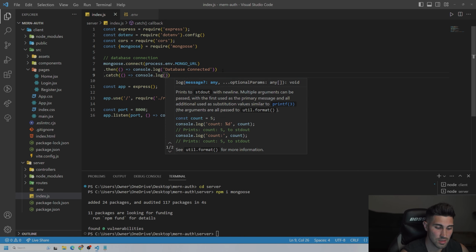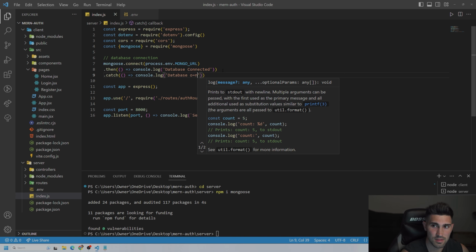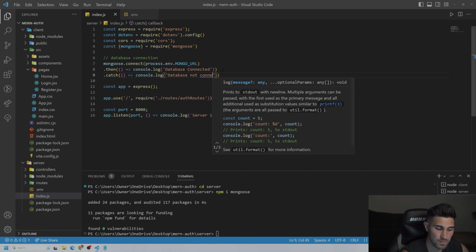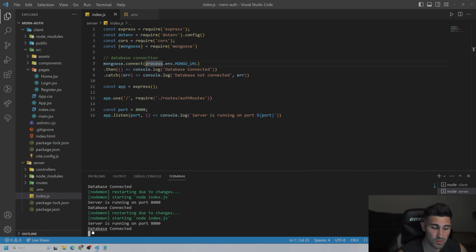Console.log data, database not connected. And then we also want to give the error, which we have to pass in as a parameter as well. Another thing you want to do before testing your connection out is, since we did make changes to an env file, you should reset the server.